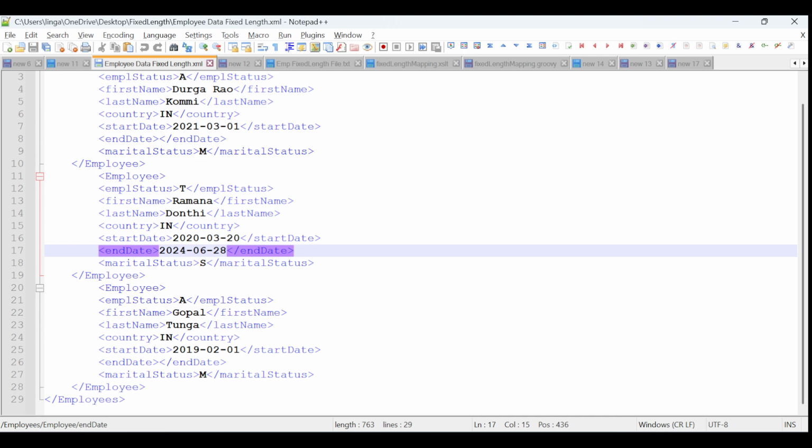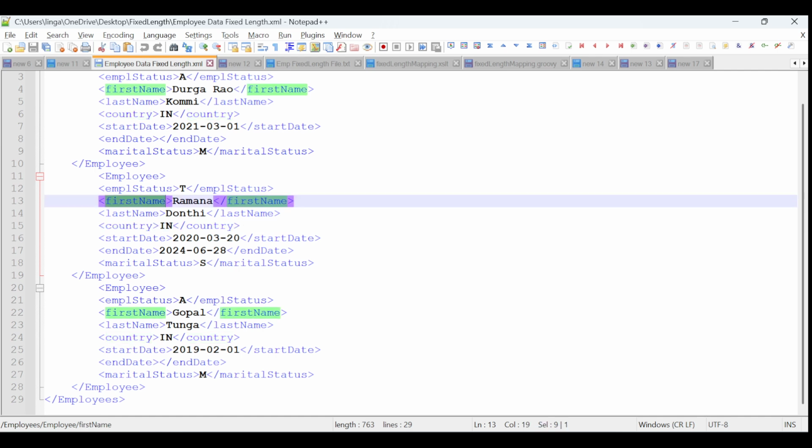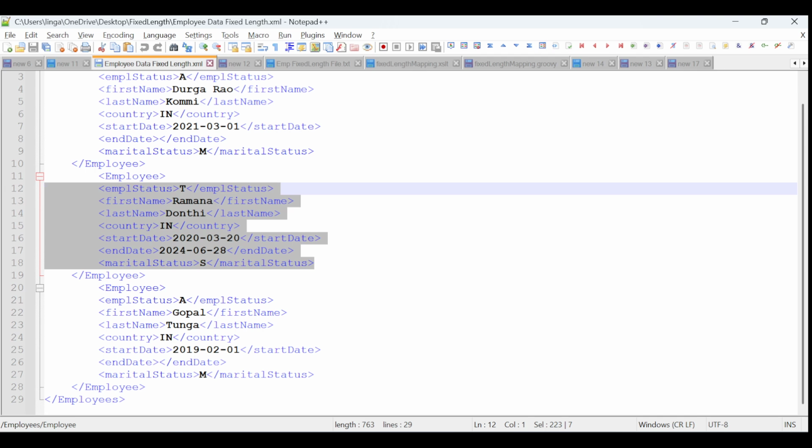Marital status, country, which country this employee is from, and employee status, whether it is active or terminated, and employee first name and last name. So these 6 or 7 fields I have taken in our example.